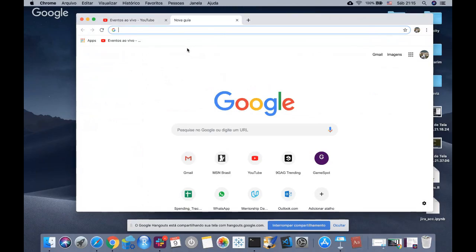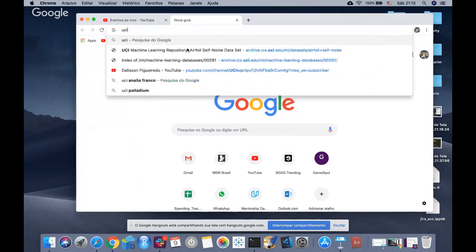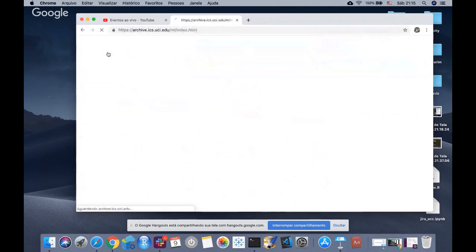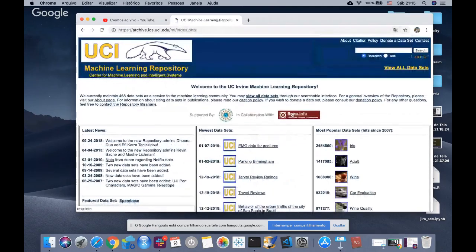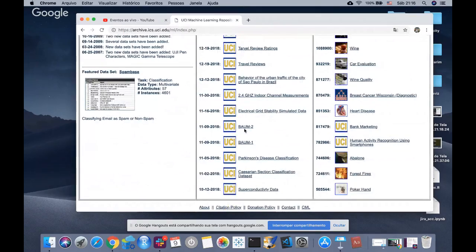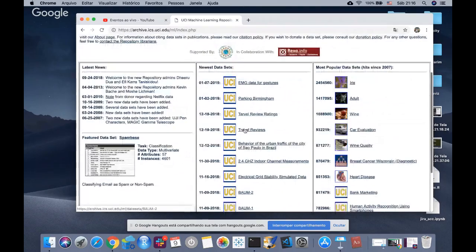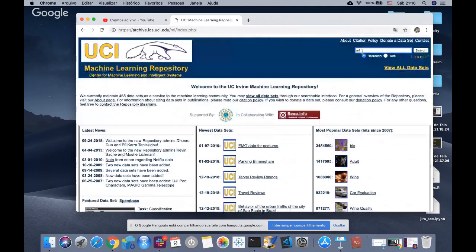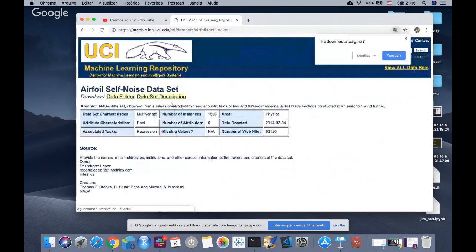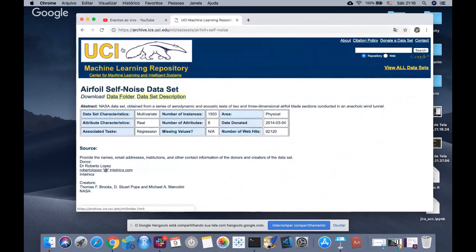And I did go to UCI. This is the UCI Machine Learning Repository. Let's go here. See, here we have some very good data sets. And the first data set, I believe, would be a noise data set. So let's go here. This data set from the UCI.